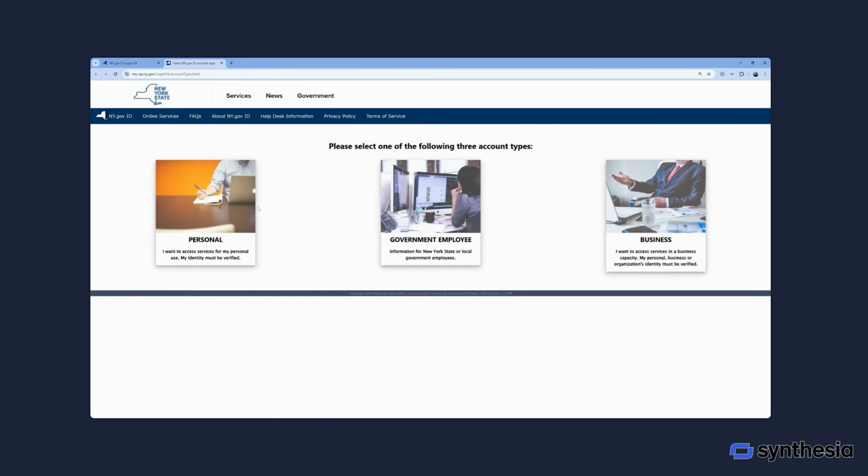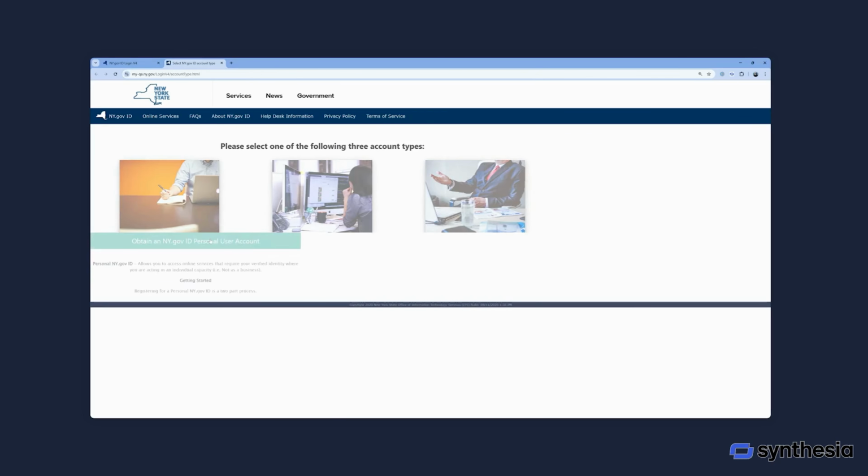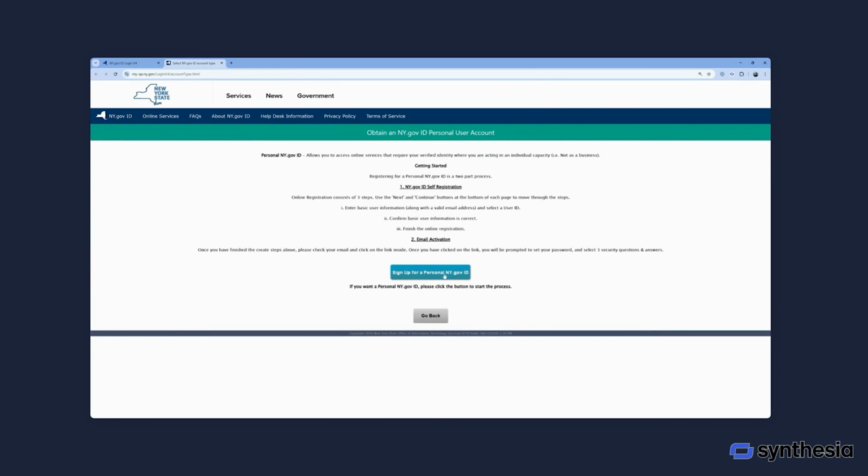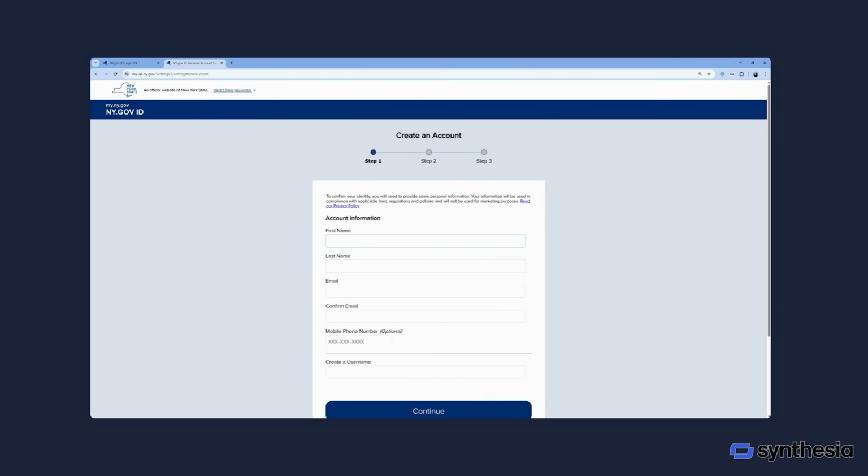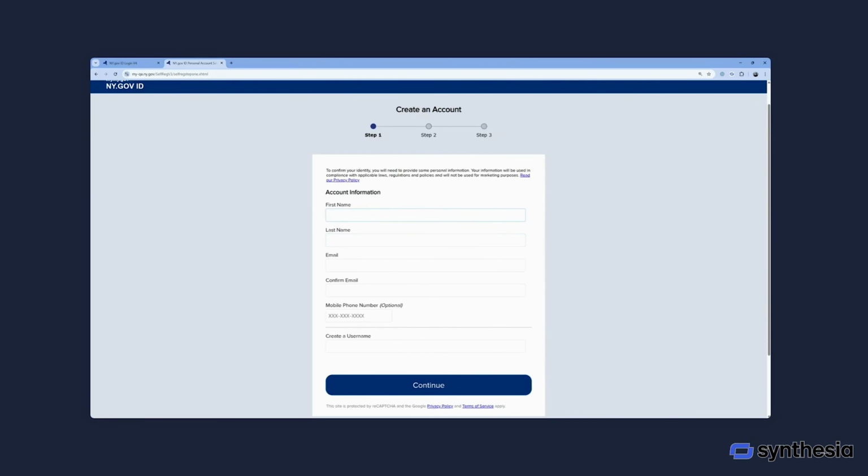This is going to navigate you to a selection. Please select Personal and sign up for a personal NY.gov ID. You will then fill out a series of pieces of information to create your account. After it is created, you can then navigate back to the portal to begin applying for housing opportunities.